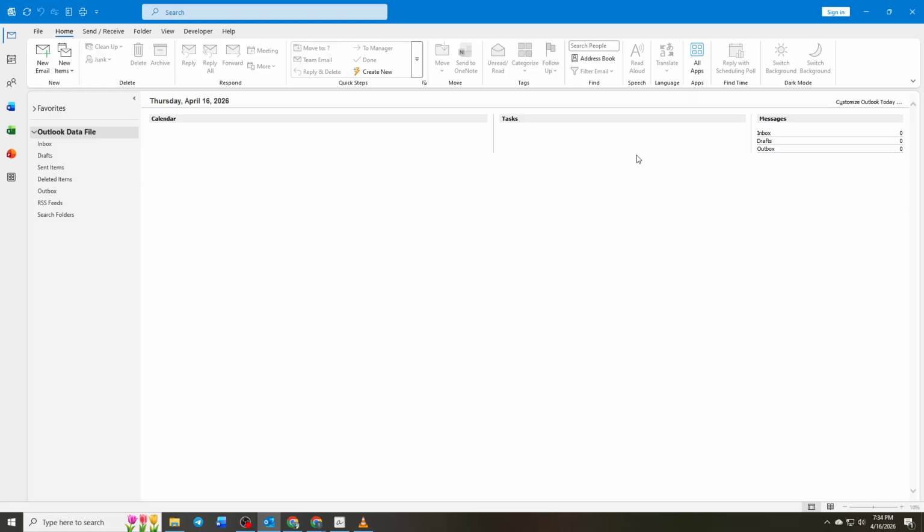Keep in mind that while this method allows you to open Outlook without an account, some features may be restricted since they rely on an active email connection. However, for basic access and navigation, this approach works effectively, and that's all there is to it. You've now learned how to open Microsoft Outlook without using an email account.